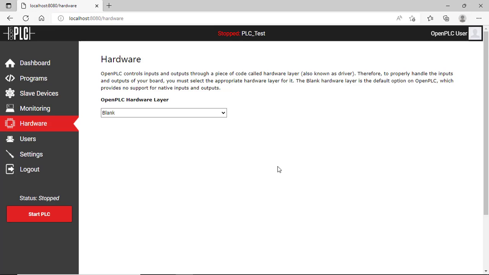Okay, viewers, we've been able to install the OpenPLC editor and then the OpenPLC runtime. In the second part of this video, we will look at a typical example programming the Arduino from the OpenPLC software. Okay, see you in the next part.